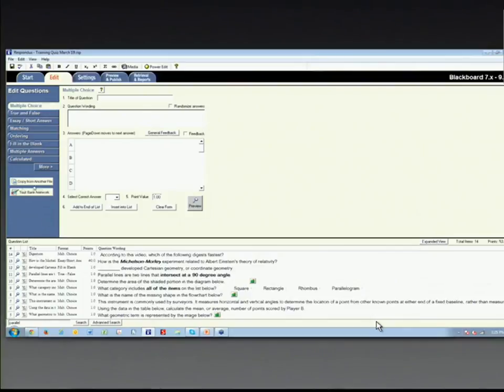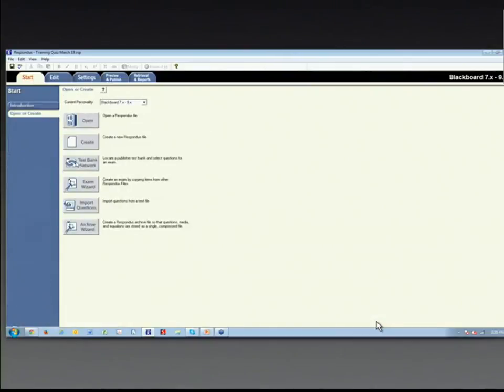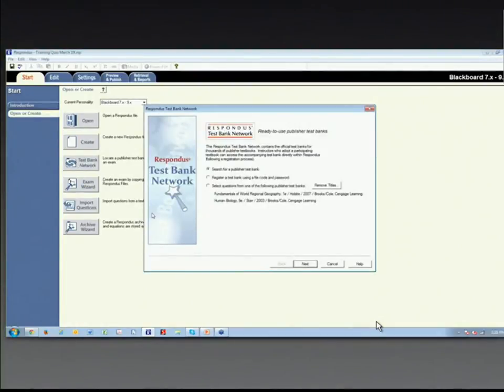Now the other way right here is this Test Bank Network, and that's another way to bring in existing content or create it into your current file, or you can create a new assessment file literally in minutes. So you can access the Test Bank Network from here, but we also saw it back here on the Start tab. Now, to back up a little bit as to what the Respondus Test Bank Network is, it is a partnership, basically, between Respondus and almost all the leading publishers in higher education. So we have test banks from thousands of textbooks in this network.